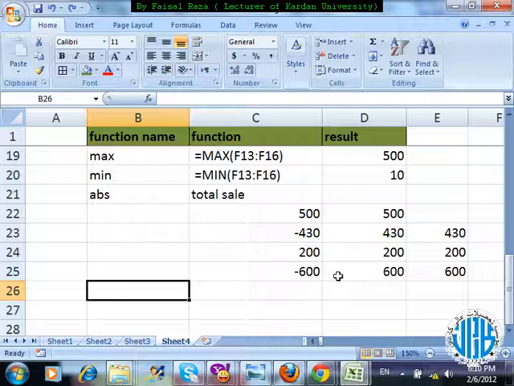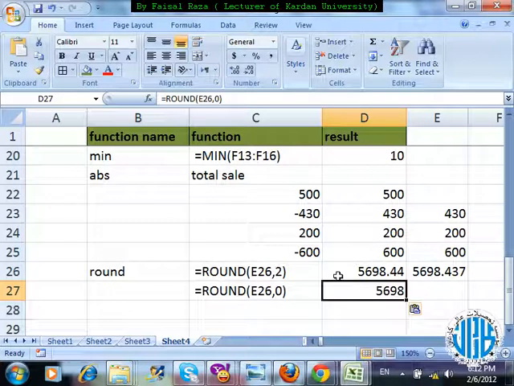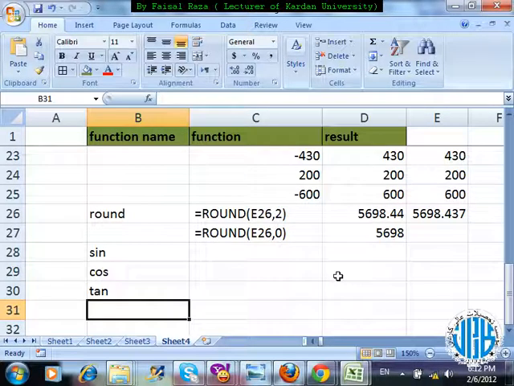Okay, please understand this thing. Around next one: sine, cos and tangent.